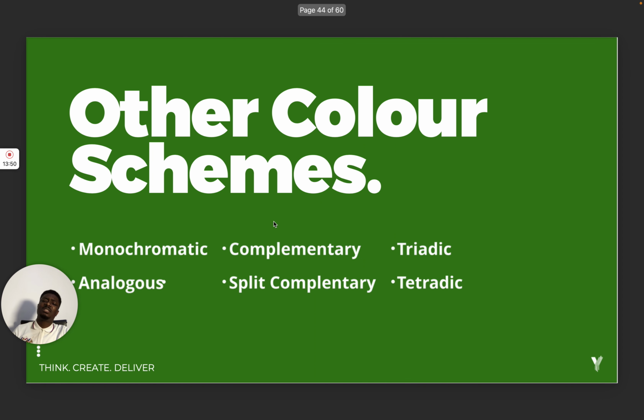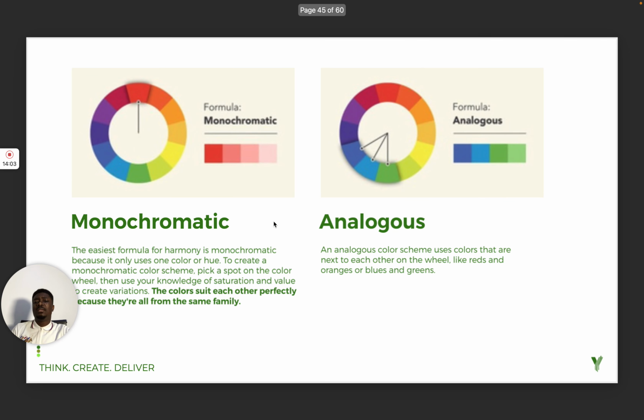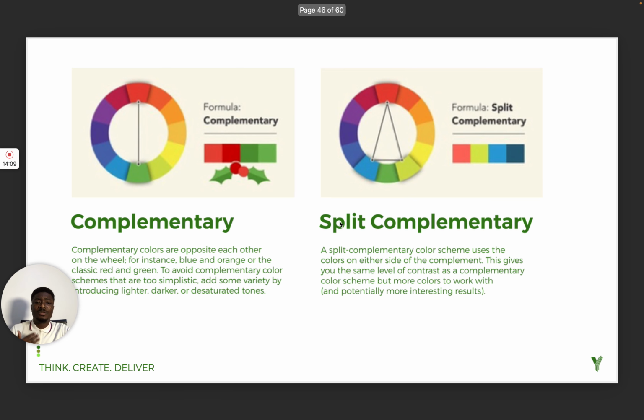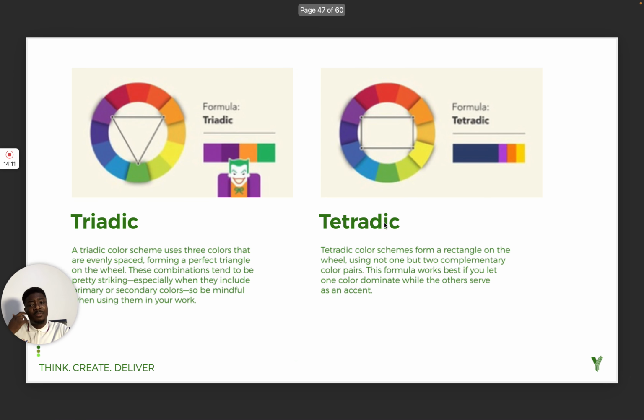And then you have other schemes of colors. You have chromatic, monochromatic, complementary, triadic, analogous, split complementary, and tetradic colors. And these are typical examples of what I just mentioned. You have monochromatic, analogous here, complementary, split complementary, triadic, and tetradic colors.